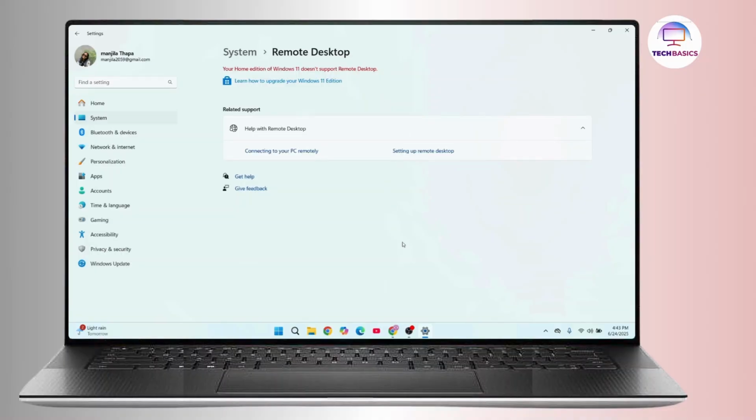Under this, you can also go to the Advanced settings, and there you can check your PC name, and after that allow connections only with Network Level Authentication, which is highly recommended for security. So if your Home edition supports Remote Desktop, you can directly turn it on via these settings.